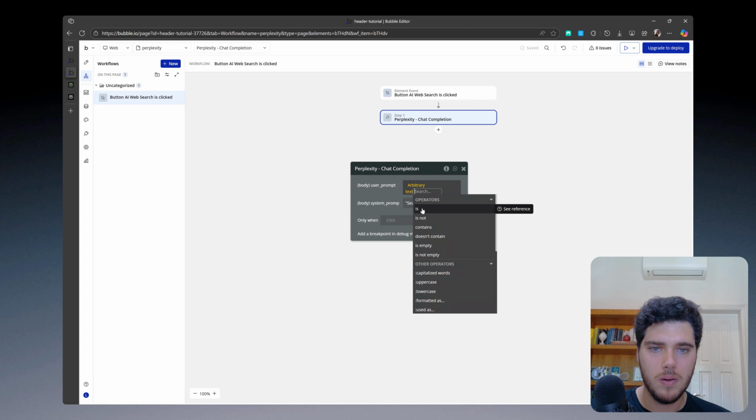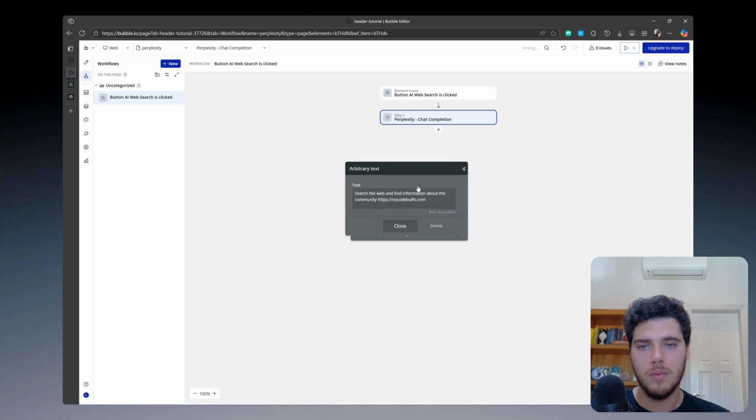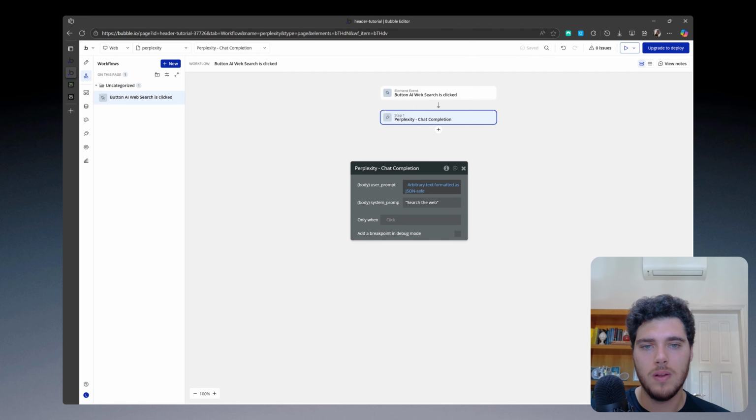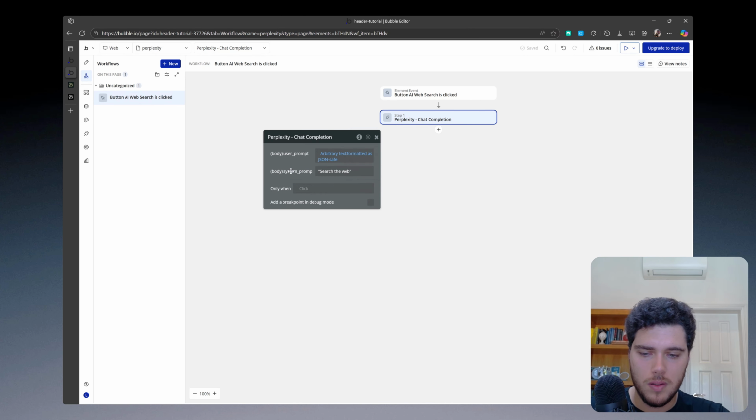Okay, so no matter what characters we have here, we can have quotes, we can have anything here basically. And then if we format as JSON safe, it will place the quotes around the prompt and make sure it's properly formatted for the API to ingest. Okay. The system prompt, I'll just leave like search the web for now, just so we can see the results. This is a very simple web search. And so I think this should do it.